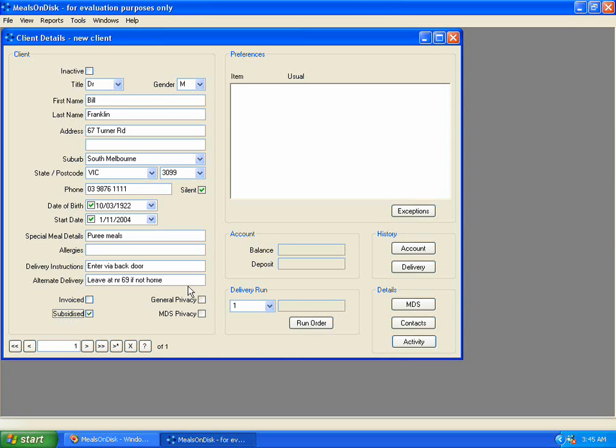General privacy, this is to comply with the privacy legislation. If the client has asked for all their details to remain private, you click that. Once again, that's just an indication, a reminder that none of this information can be provided to anybody else, any other authorities. MDS privacy is specifically for the MDS reports of what information gets made available to them. In fact, he doesn't really mind about the MDS privacy of providing some stats for MDS, but he doesn't want his personal details to be offered to anyone else, so we'll leave that checked.